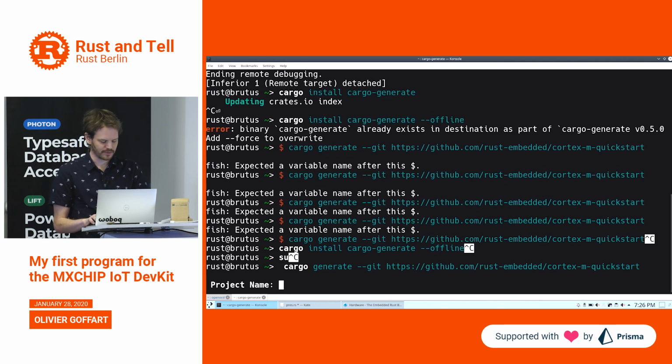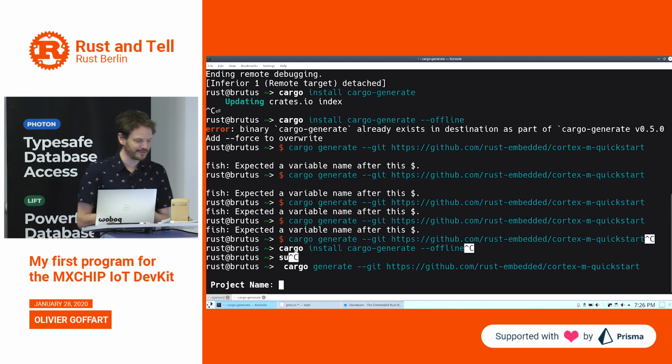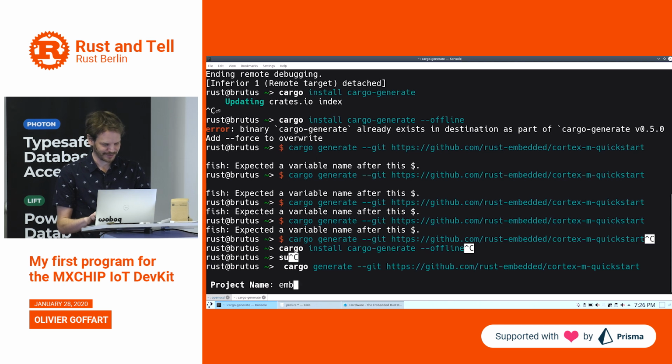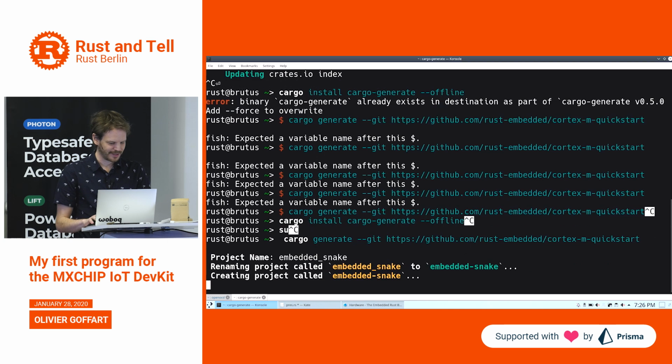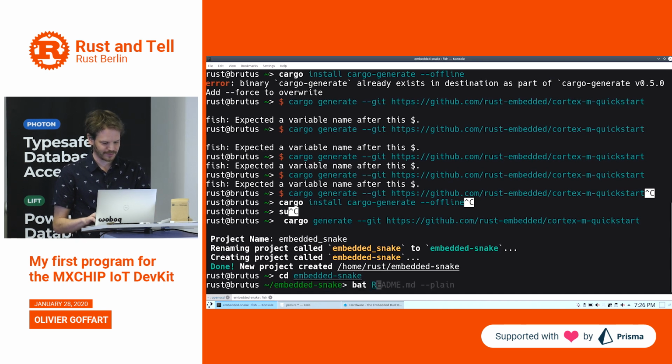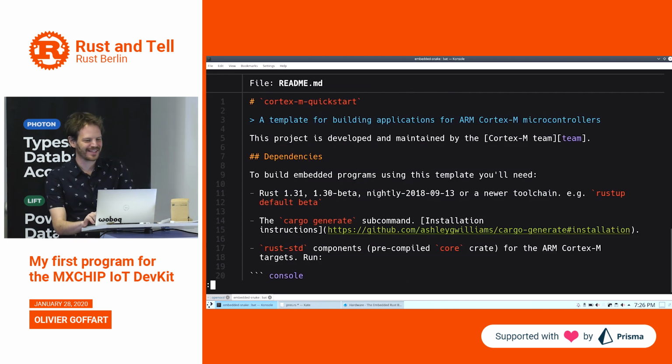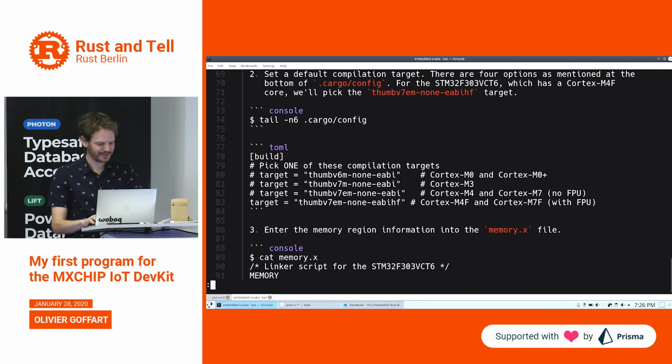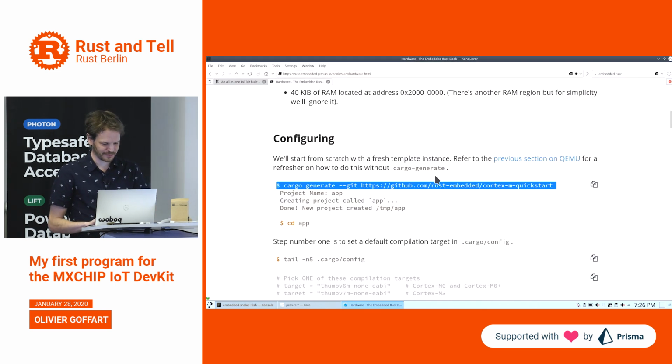Okay, so I thought, what will I do with this? I have a little screen, two little buttons. I thought I'd make a little snake game. So let's call it embedded snake. It didn't like the underscore, but that's fine. There's some README that's kind of useful, but there's also all the information there.